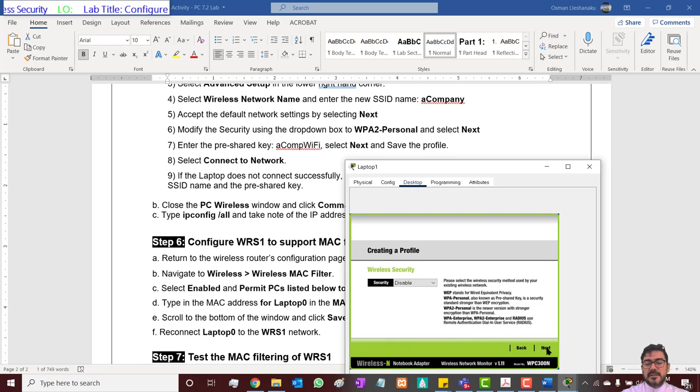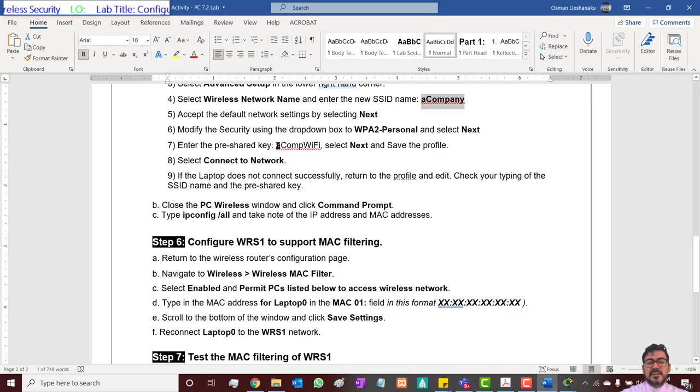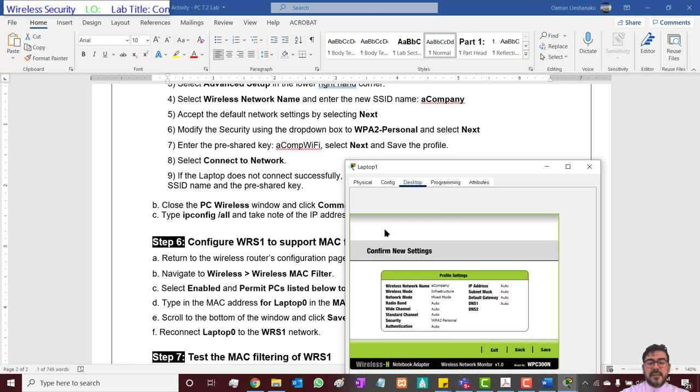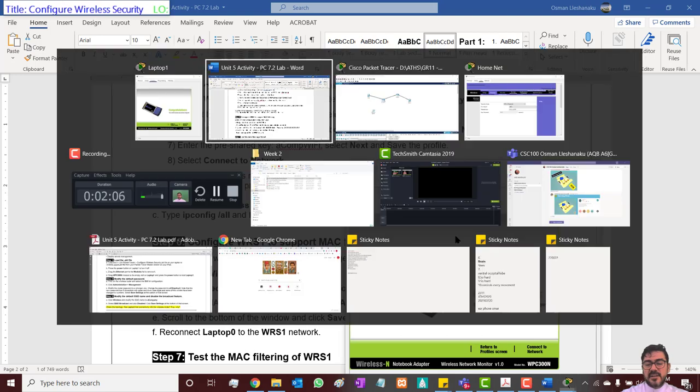I am in step number 6, modify to WPA2 Personal, as always. You can also choose Enterprise as well, but Personal will do for now. And then enter the pre-shared key, which is this one, the one that we used for the wireless router. I'm going to paste it here. And next. Then I'm going to scroll down, and try and save this profile. I'm going to see if I can connect now.